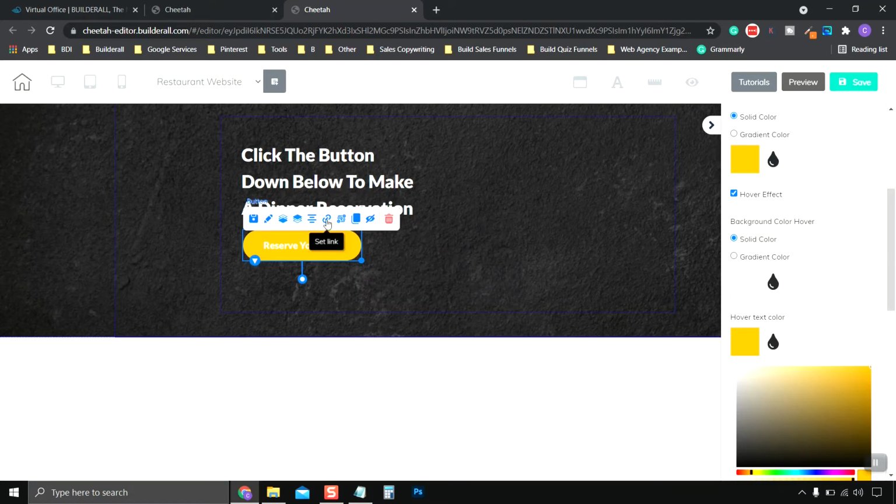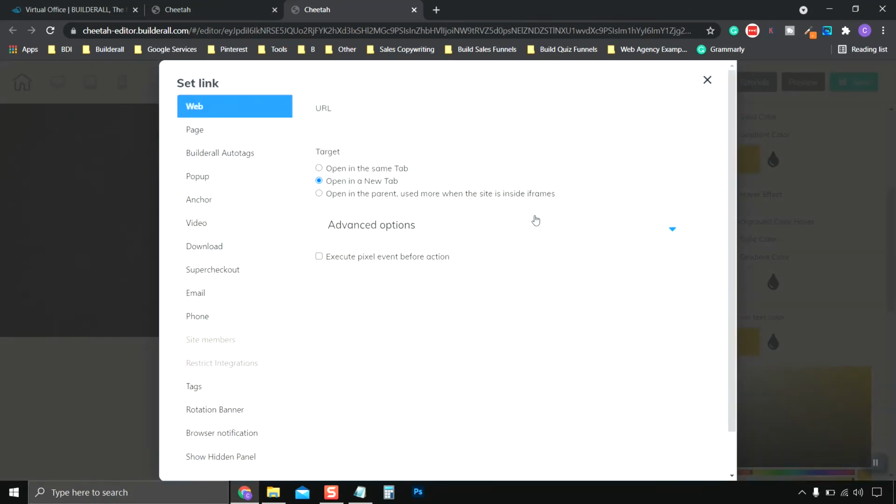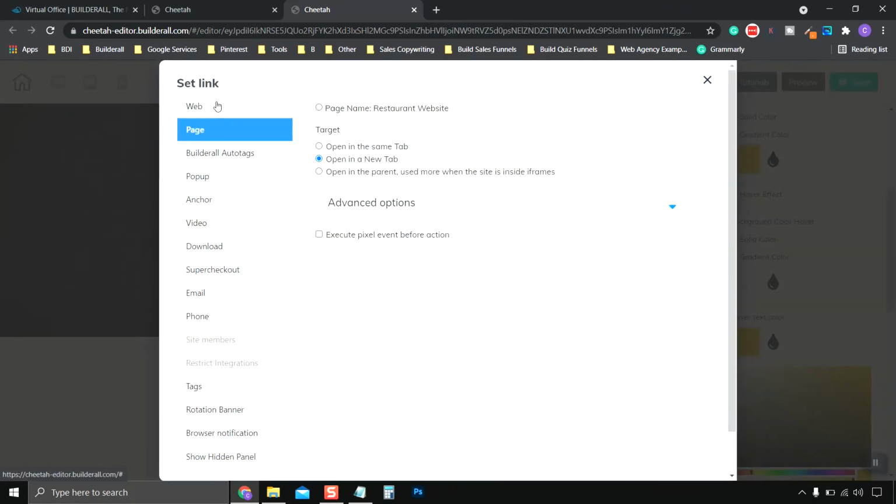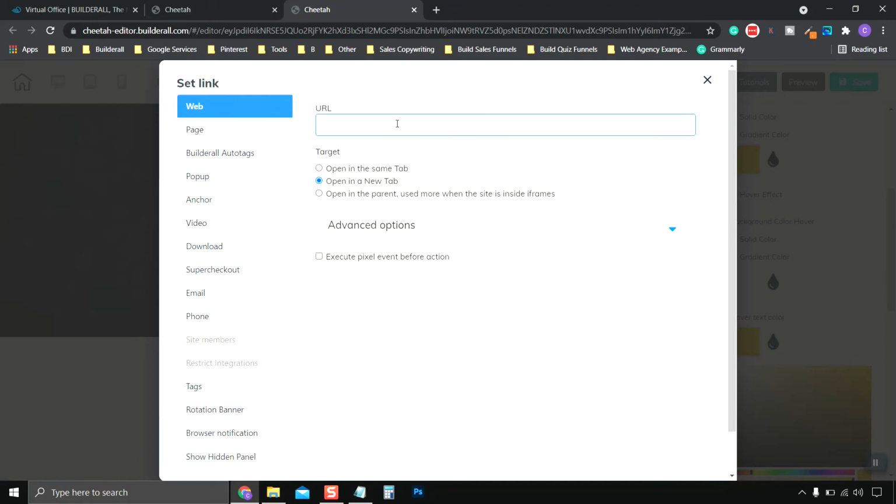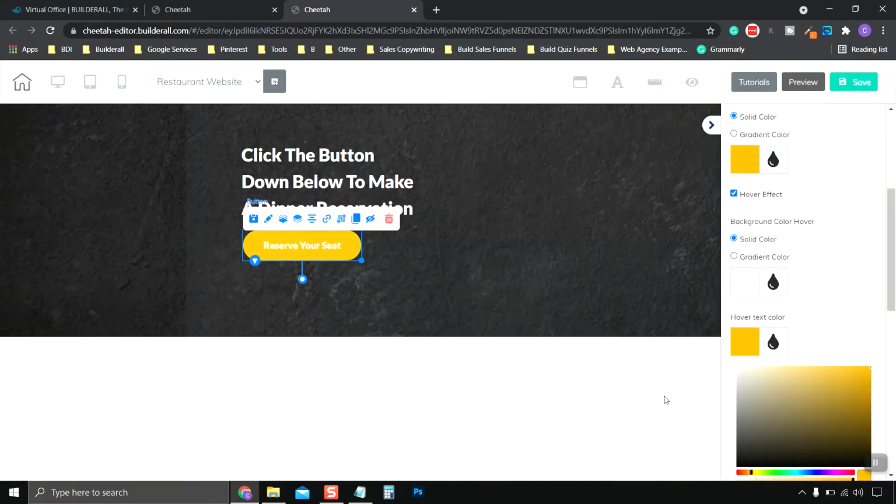So if we click the chain link icon, let's say we want this to go to a different website. We can type in the URL right here. And then once you do that, we can click the open new tab. So let's just say the button will take us to our reservation page, but we don't have a reservation page yet. So let's go ahead and just type in google.com. Make sure that's set to open new tab. Click save. Go ahead and save it again up here. That's fine. And hit close.